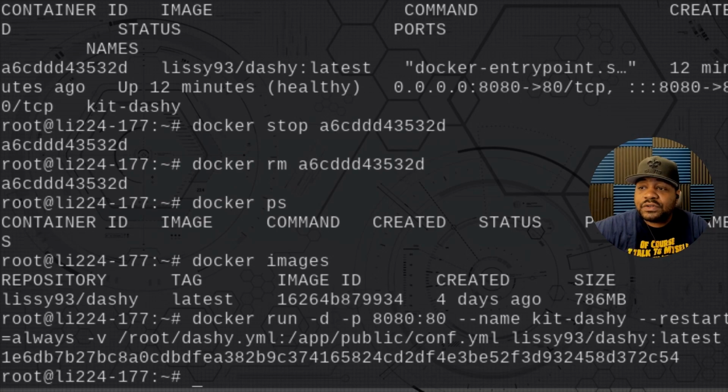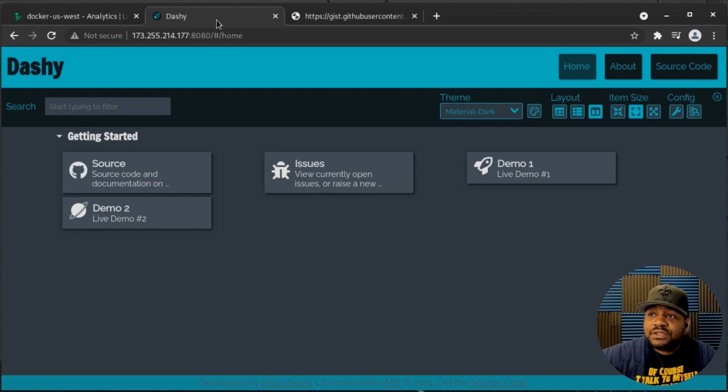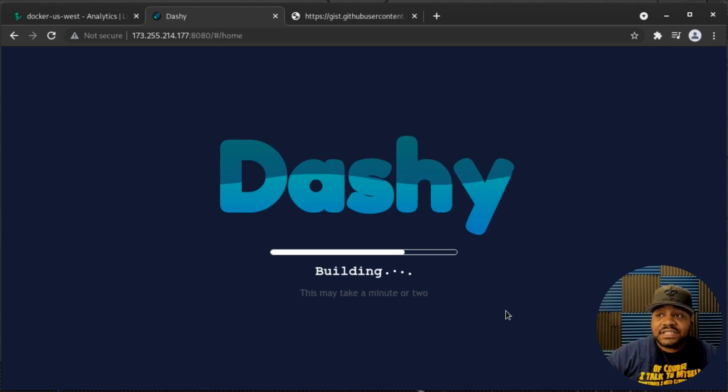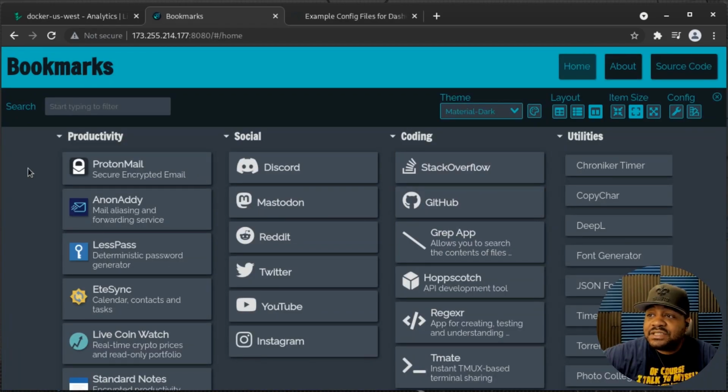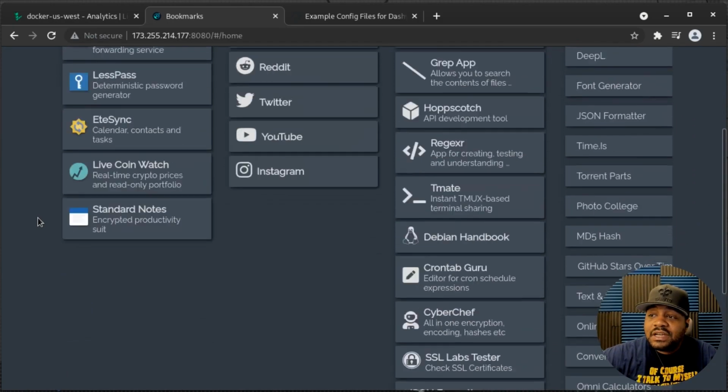And let's switch back over to our web browser so you guys can see the changes. All we have to do is refresh the page, and this will go through the initialization process again. This time it will use that configuration file that we added to the container. This will obviously give you a starting point when setting up your Dashy dashboard. And boom, this is super cool. It basically has all your websites that you would typically go to, and you can obviously change this up as you go. This is just a starting point to help you get everything set up.